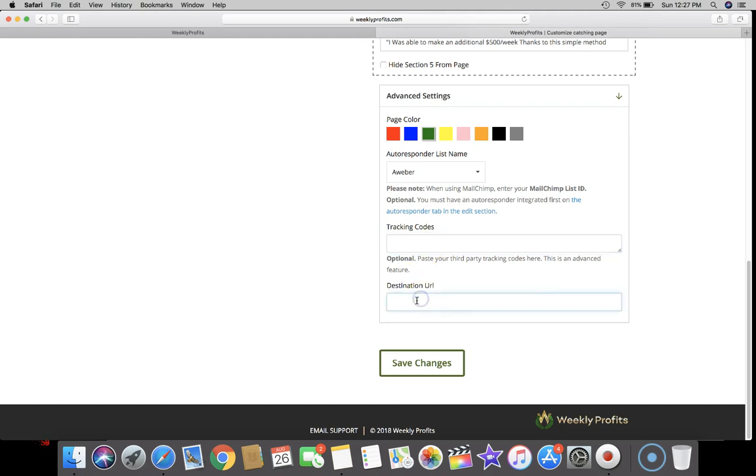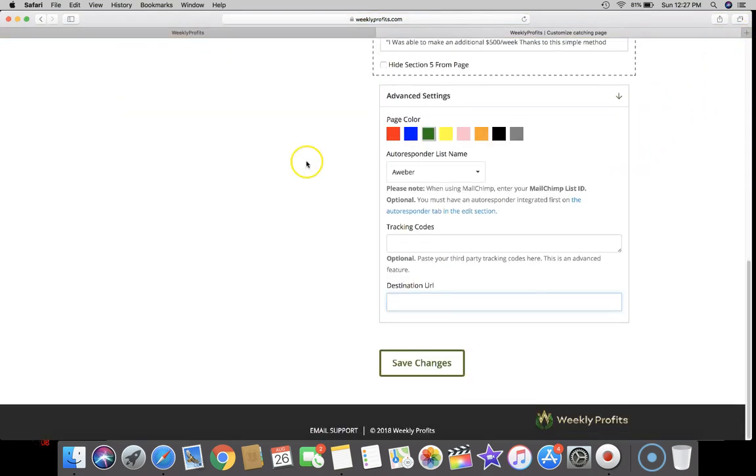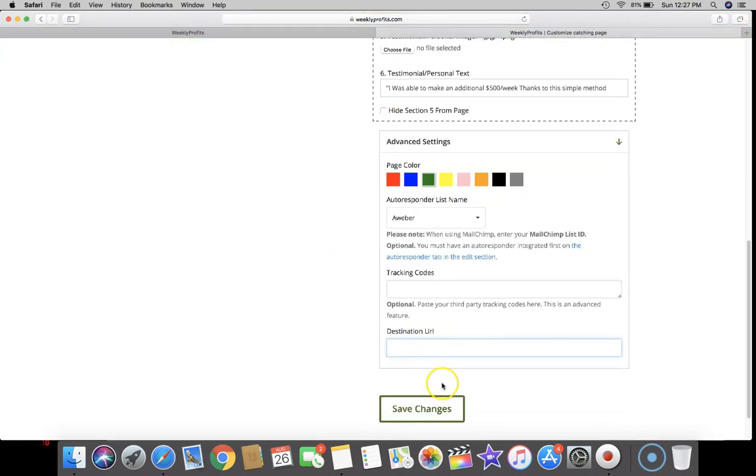And destination URL is basically like, say you have a certain landing page that you want to route it to instead of the myEcon landing page, because you wanted to have a custom capture page. You would just put your destination URL to be that page. But if you don't have a page for that, you would just leave it blank and click Save Changes.